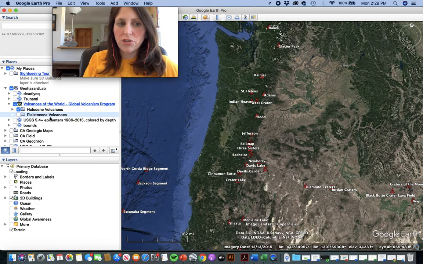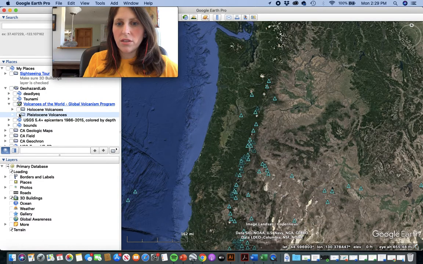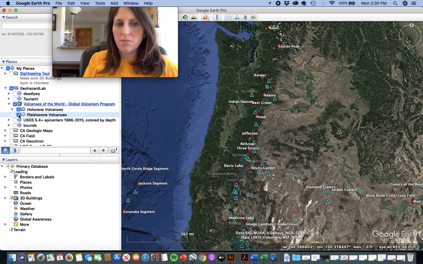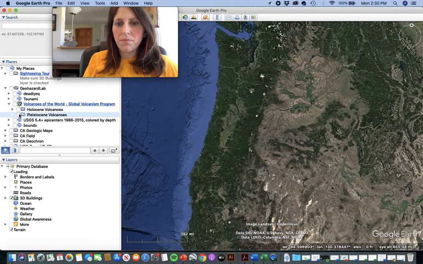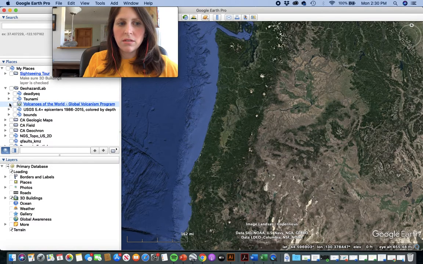Okay, so when I turn off the Pleistocene volcano layer, I'm left with the red. Okay, so the red are all of the Holocene volcanoes, right? Teal, all of the Pleistocene. Okay, so you can turn these layers on and off, depending on which ones you want to see. Okay, and then the same, I'm going to get rid of this.